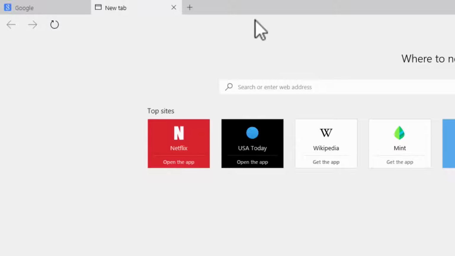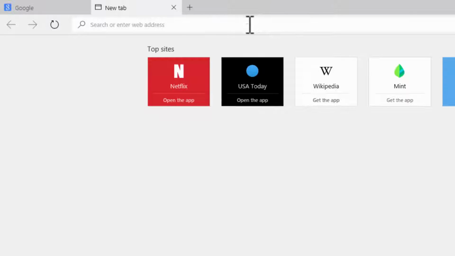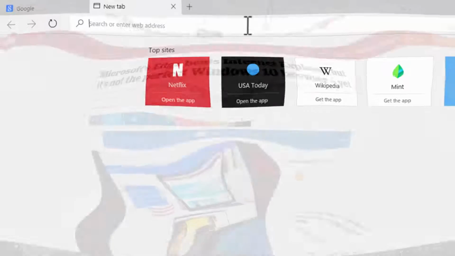You just move your mouse there and click. So it still exists there at the top if you never see it. You just have to click there and it appears.